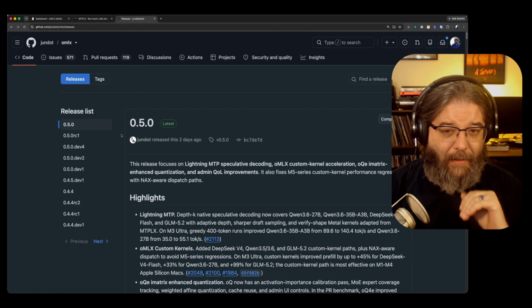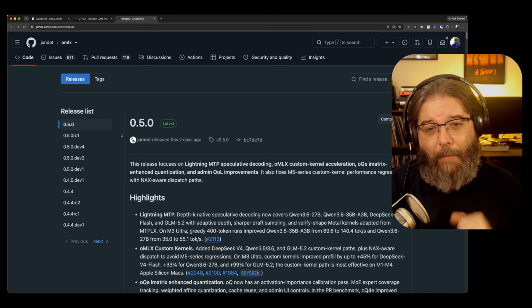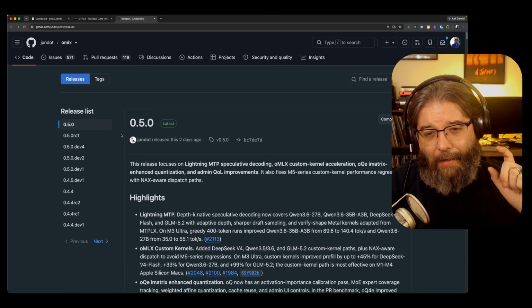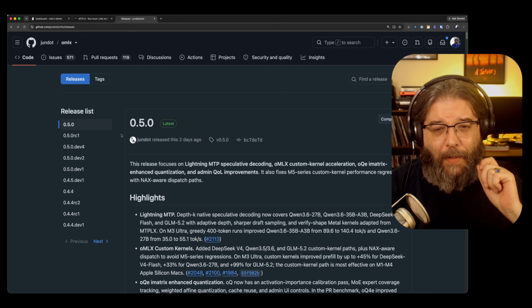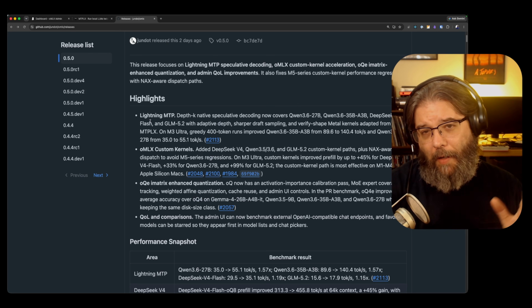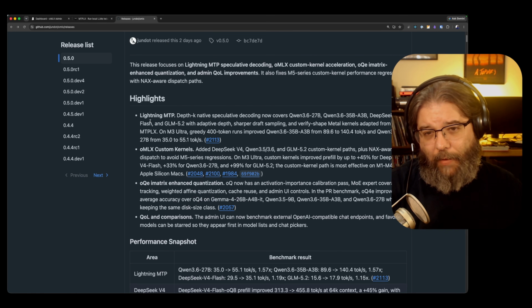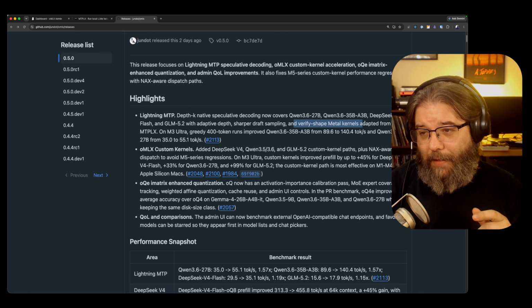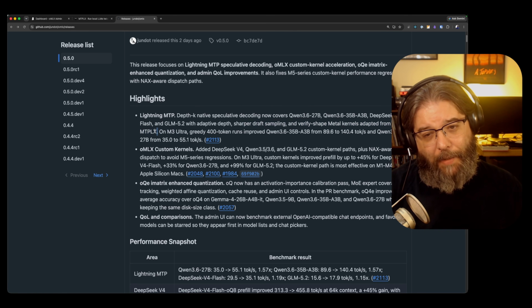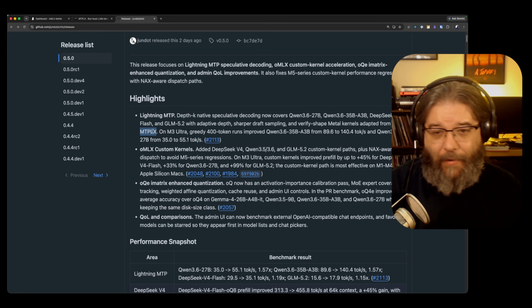So this is the latest release of oMLX, which is definitely my favorite imperfect inference engine. This is 0.5.0. And if we look down here, their focus in this release is what they're calling Lightning MTP. So Lightning Multi-Token Prediction. And if we look here, we can see that the shape of that was adapted from mtplx. So we already have an idea of what to expect.